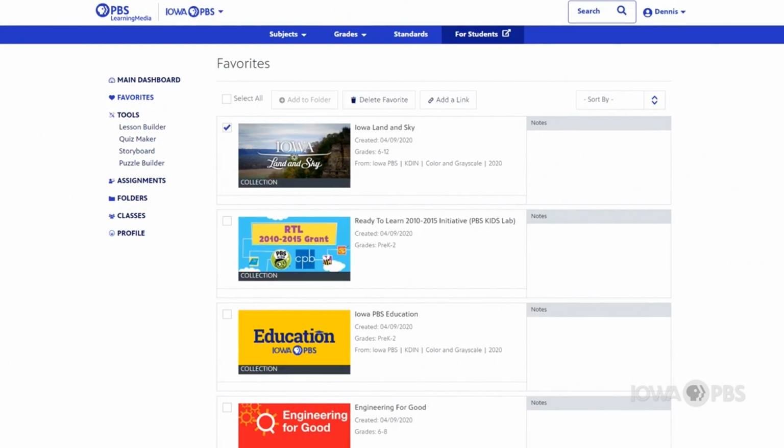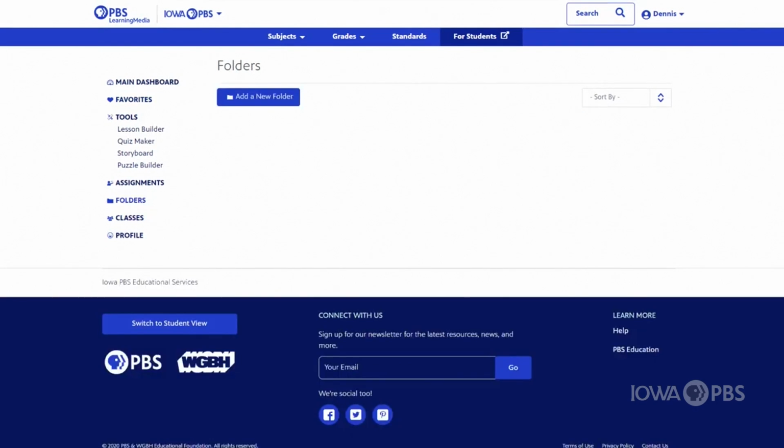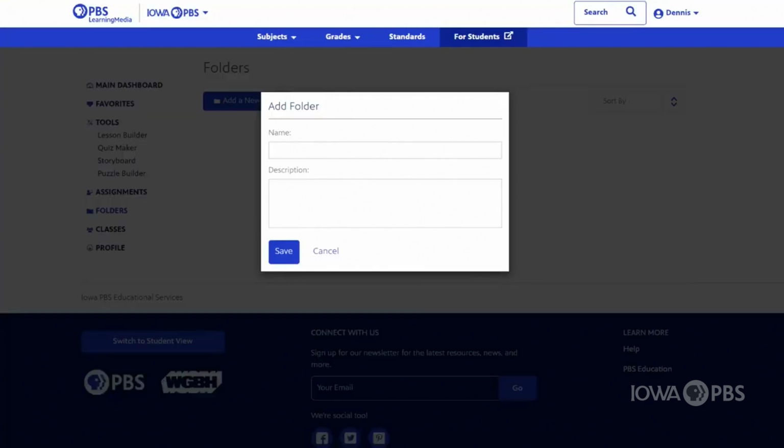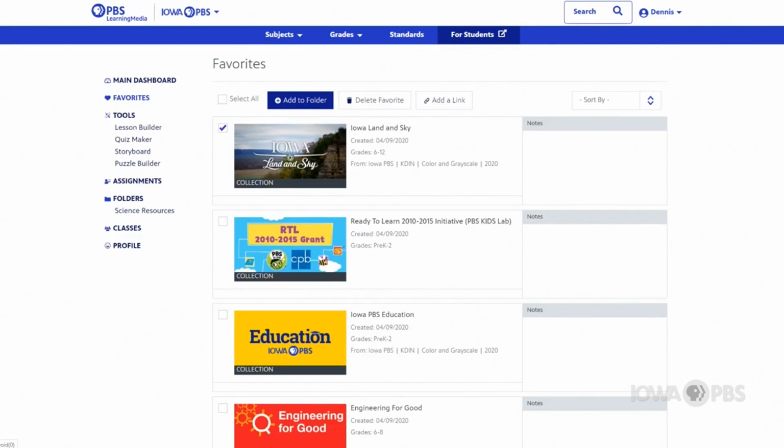To get to the folder page, you can click Folders along the left side of the screen. You can also go to the top right corner of the screen, select your name, and then select Folders. On the Folders page, click the blue Add a New Folder button to create a folder. You'll need to give the folder a name and can provide a description if you like, then click Save. Once you have a folder created, you can return to the Favorites page, select one or more favorites, and the Add to Folder button will be available.